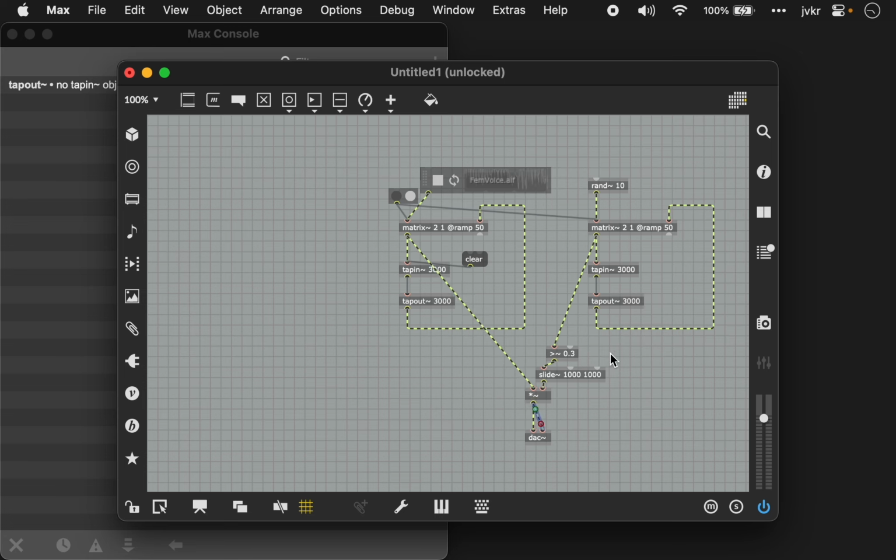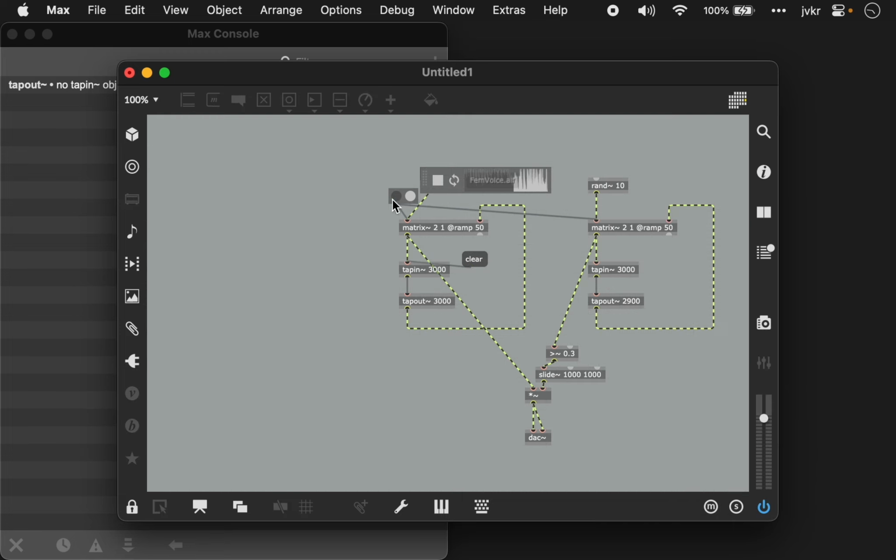Before testing, the delay time at the right will be made a little shorter in order to create a shift in relation to the left loop.